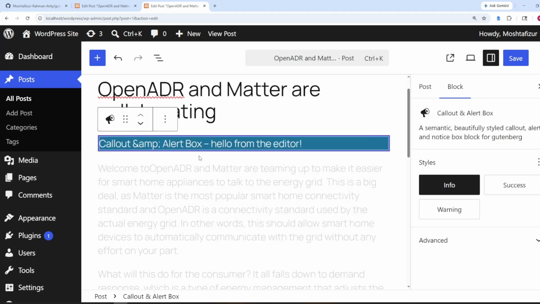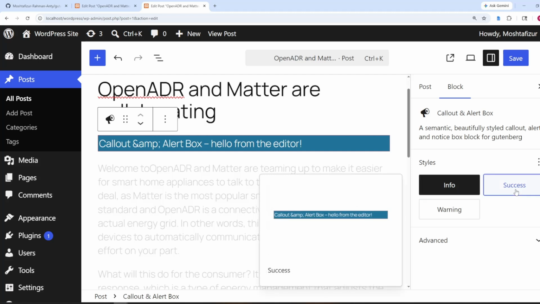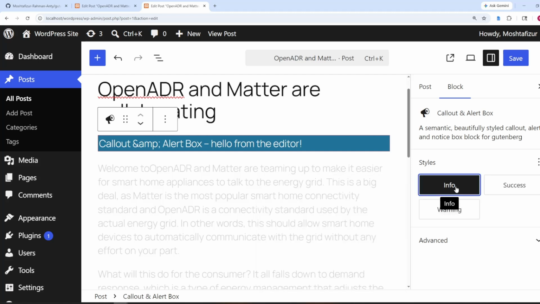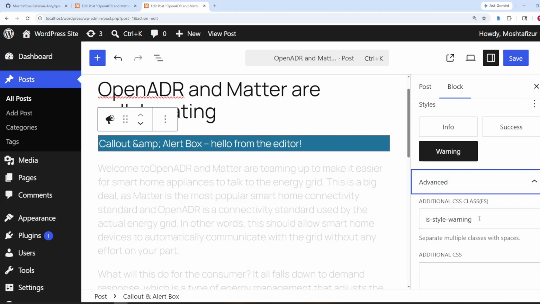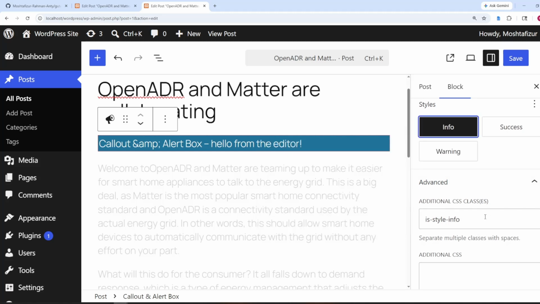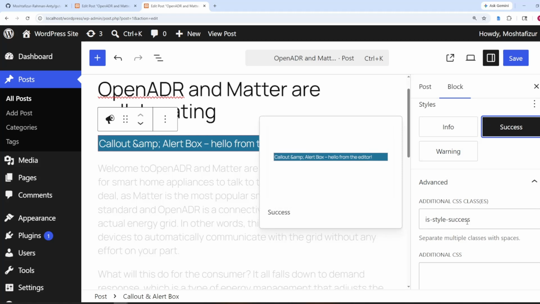So if you click on that, then we can see that there is a text we can edit, but we will work on that. But we can see that we have the style on those buttons, right? So we just needed to declare those in JSON format, and WordPress will sort that and make those buttons for us. And if you see the advanced, when you click the info, it has the style info, and when you click the success, it has the style success.